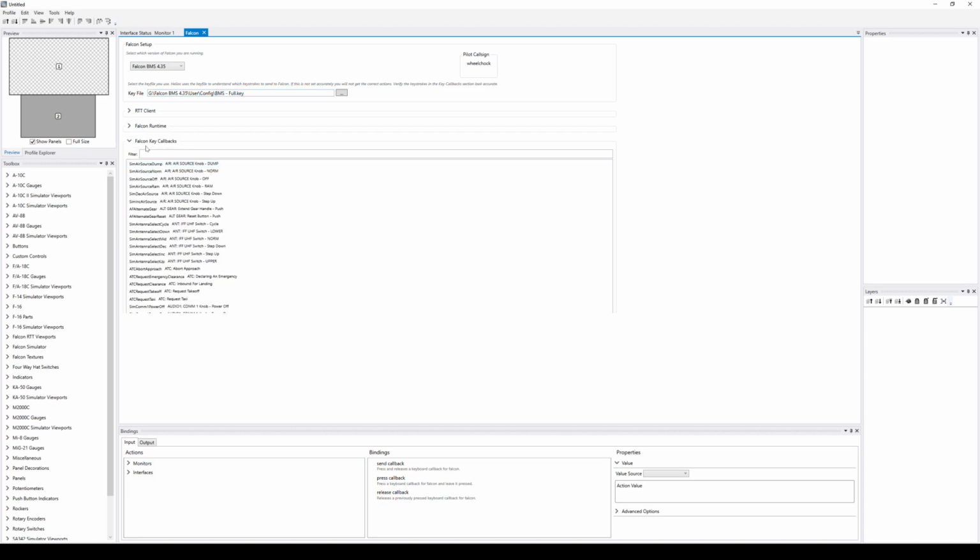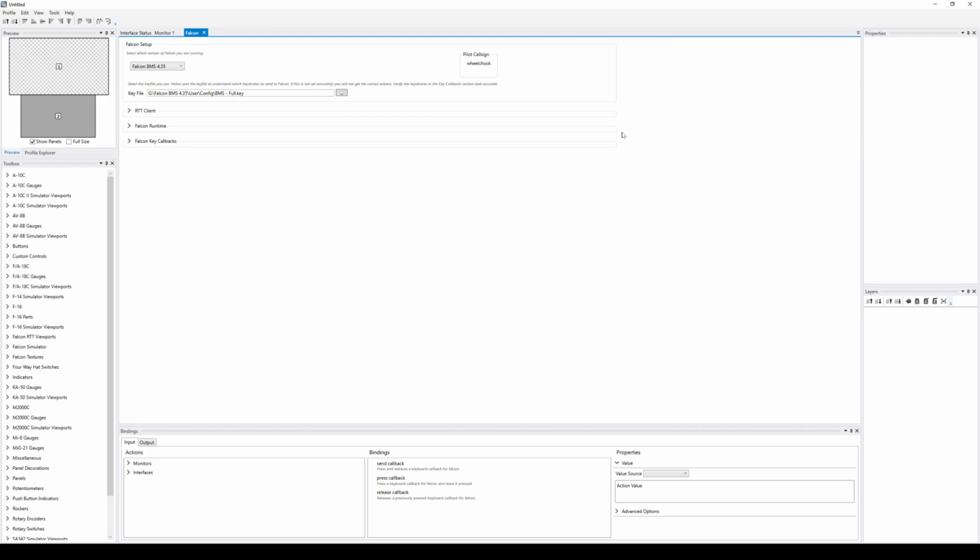Falcon key callbacks window is kind of like an informational window, if you want to look up, did I load the gear handle callback, is that in my key file? These are all the callbacks that were loaded from your key file, so you could quickly come here and look them up. This window is also referenced later on when you're binding a button push to a callback. That'll be in another video, because bindings can get a little complicated, there's a lot of information around it.